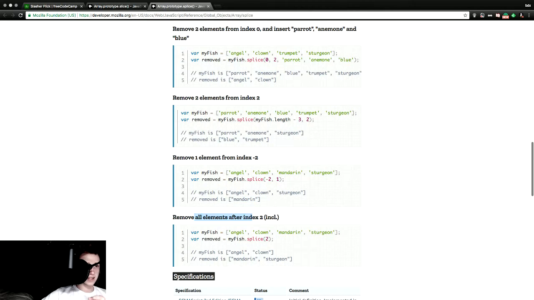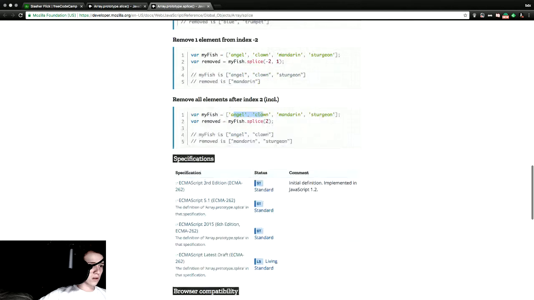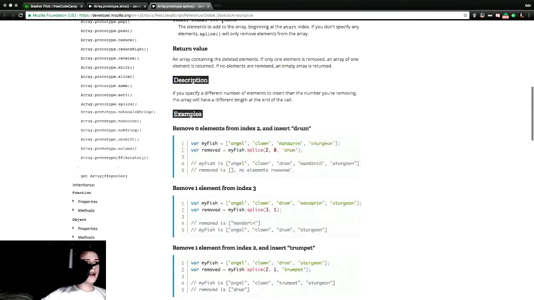Remove all elements after 2, which is inclusive. 2 also has to die. Angel, clown, so all we have is a lonesome 2 here, floating around by itself with the fishes, which would be from mandarin and sturgeon on. Mandarin and sturgeon dies, it sacrifices itself so angel and clown can live. That is about all the goodness we can extract from that.